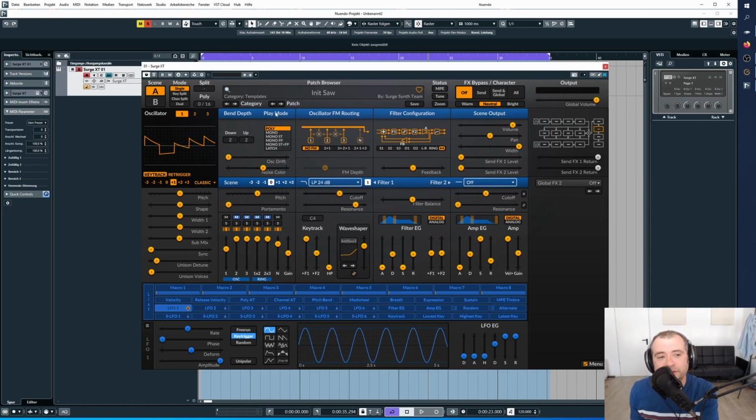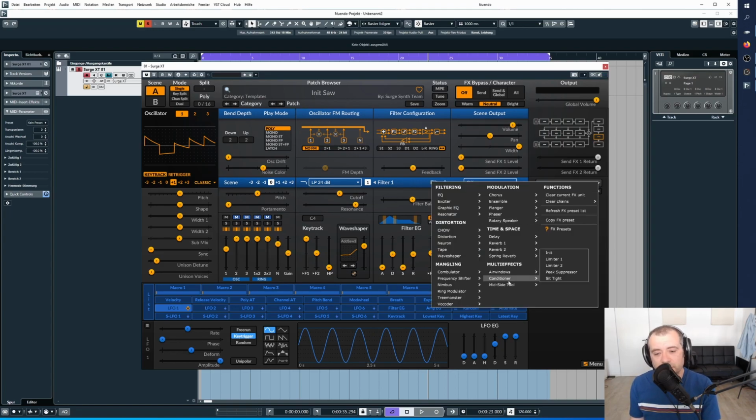And in Surge XT, we have effect slots where we'll insert our reverb effect. In order to do so, you just hover over the effect slot, which is over here. And then when it turns yellow, below you can choose the effect you want to use.